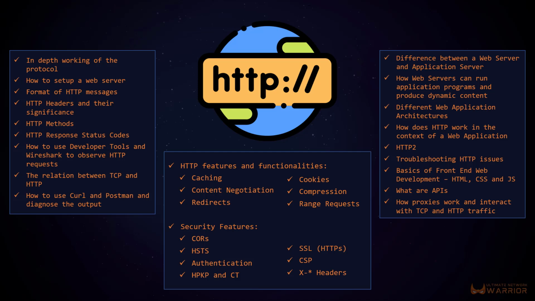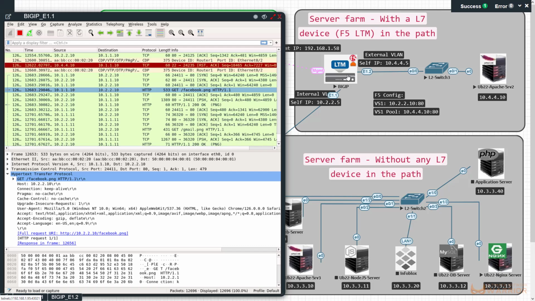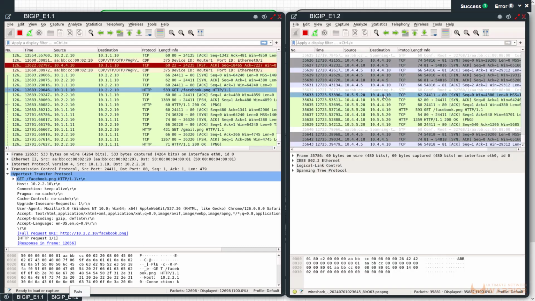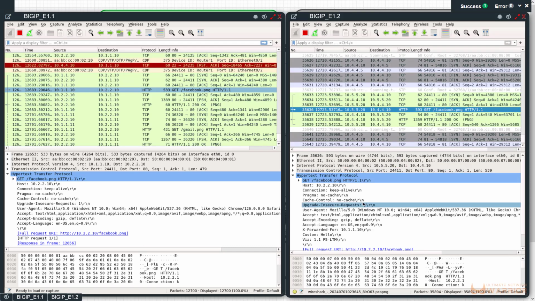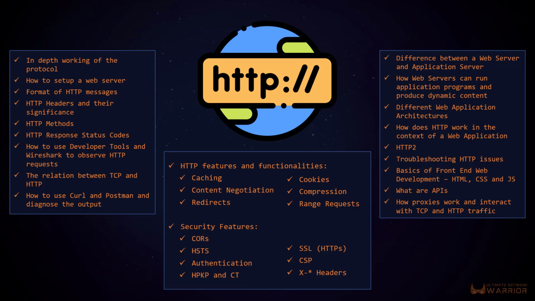Since in modern networks, you will usually find your web or application server sitting behind a layer 7 proxy device. These devices work at layer 7 and understand and act on HTTP messages. So it's important to understand how HTTP works when you have these devices between the client and the web server.